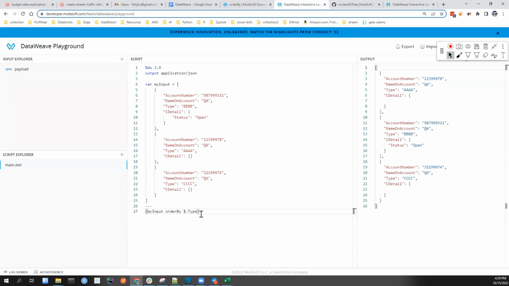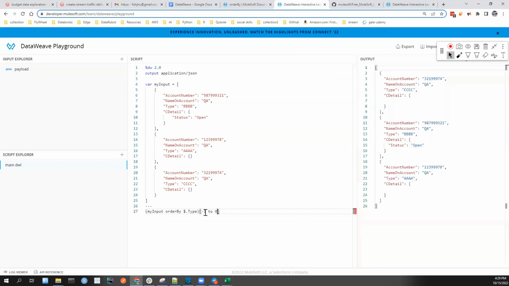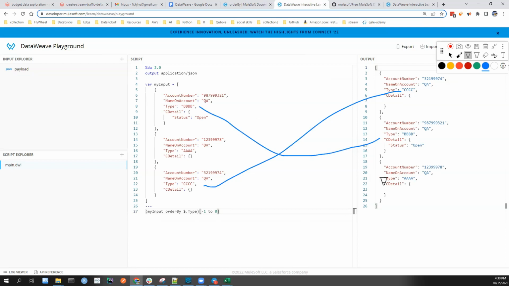So in here, we sorted it by type alphabetically. Now, if you want to sort it in descending order, we put -1 to 0. Oh, 0, I'm sorry. Like this. So CC comes first, as you can see. This is this one, this is this one, and this is this one. So order by is very neat. The documentation is very nice. Review that and please practice it.